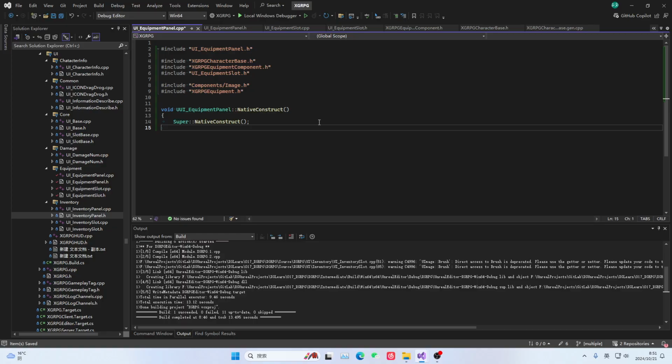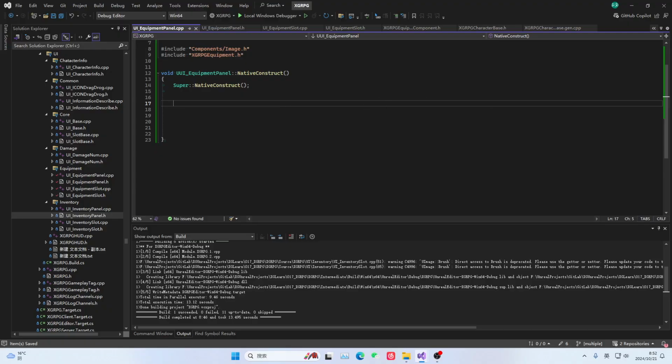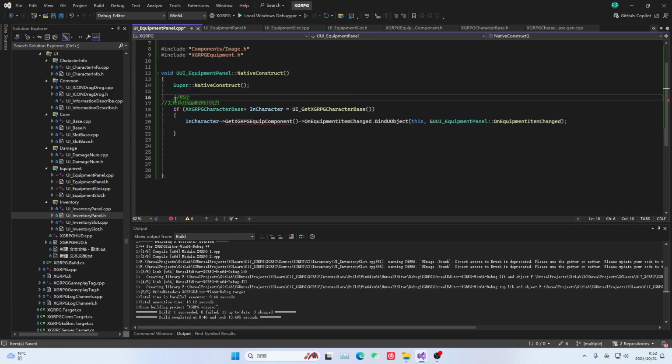First, let's call our constructor. Make sure to call it. If you don't call it, it will make debugging particularly troublesome. When a UI bug occurs, you might spend a long time debugging only to find it's because you didn't call it. Then let's bind this method properly.